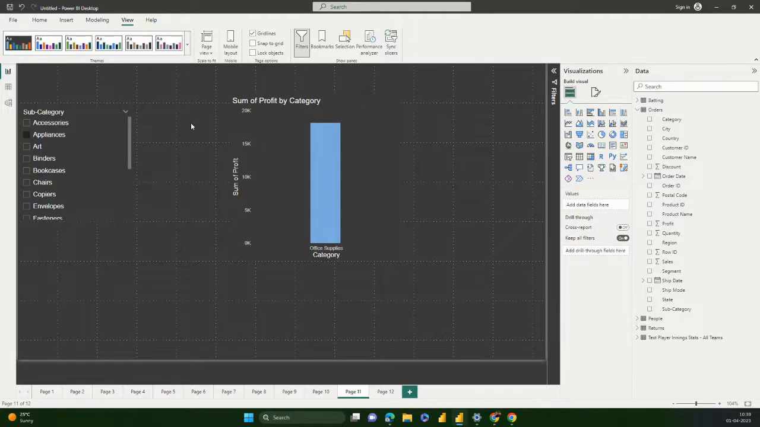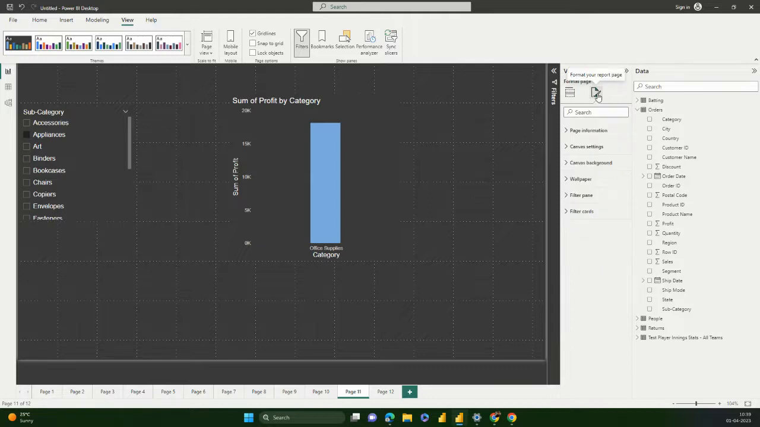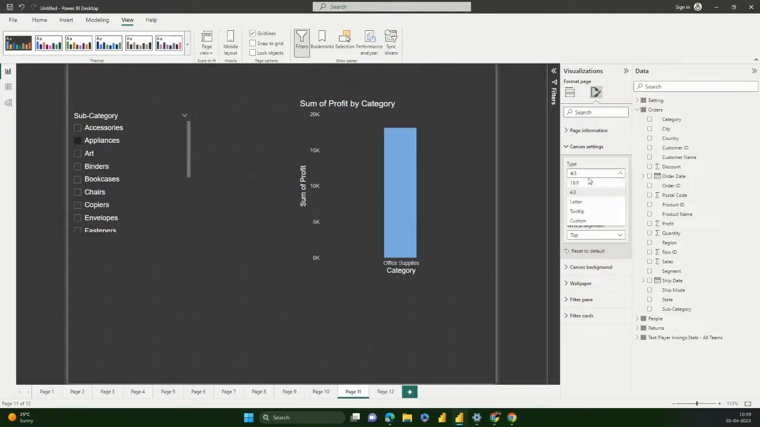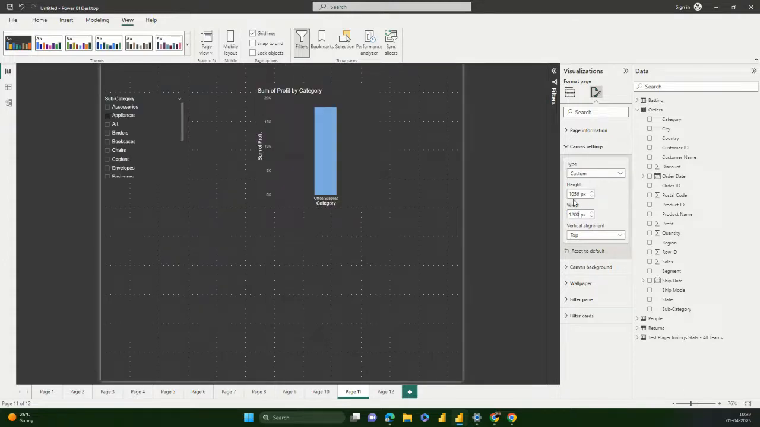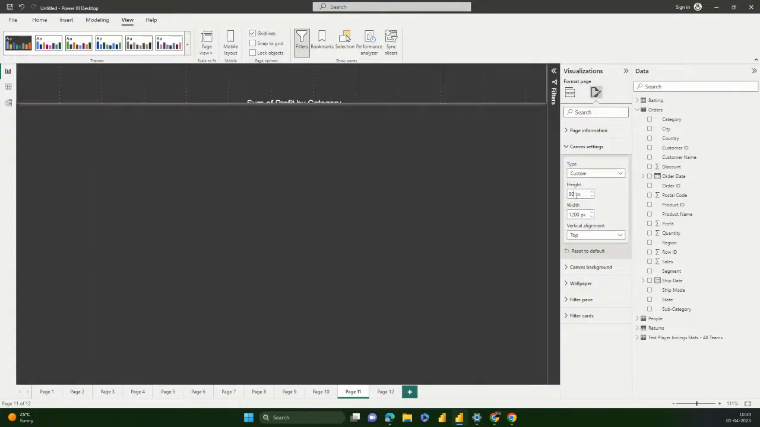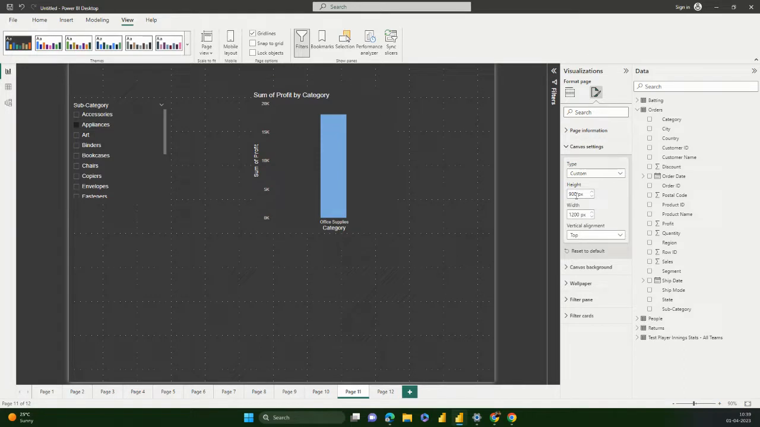So you can do that without clicking any visuals. You can go to the format of your page, and in the canvas settings, instead of 16 to 9, you can select various size options. Here you can choose custom, and with custom you can set the width, let's say to 1200, and the height to 900.